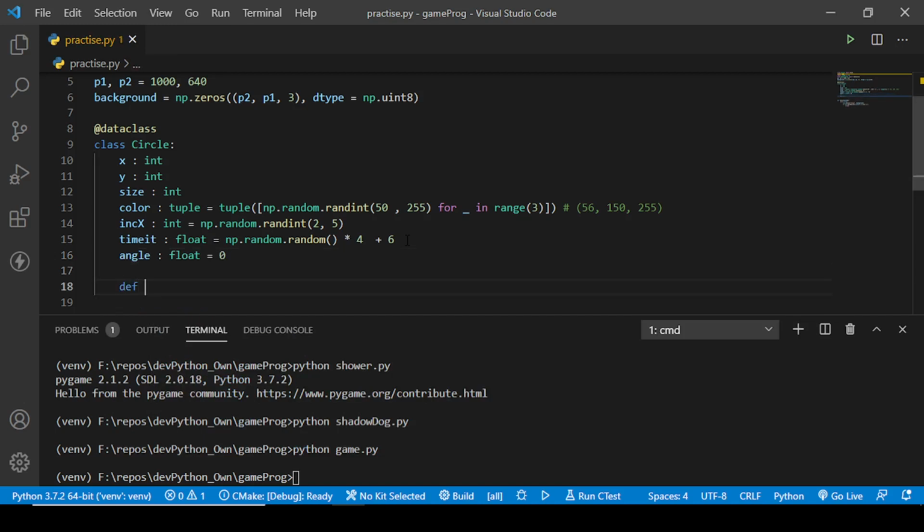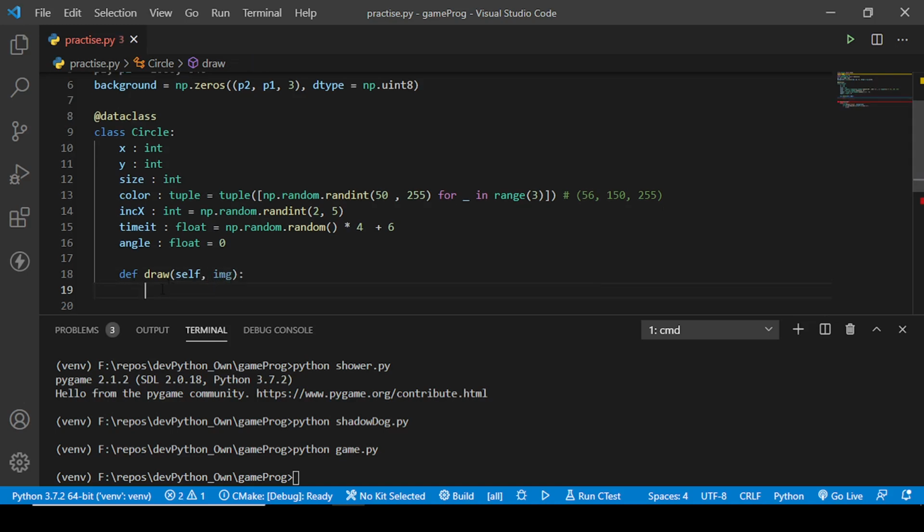Okay, now let's say I create a draw method, and this draw method expects an argument, that is the self argument, which is the object itself. Whenever we'll be creating an instance from this class, let's say the circle class, it will expect something like self, that is the instance which is created itself. It will be passed automatically, and an image. That image I'll be showing you in a minute.